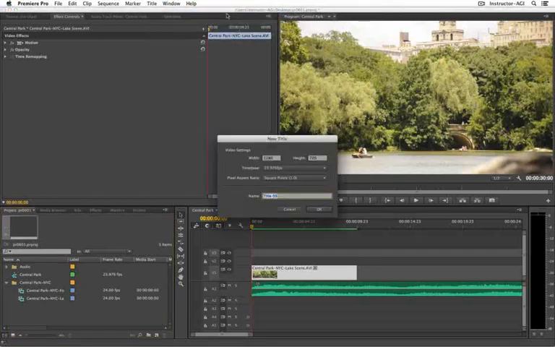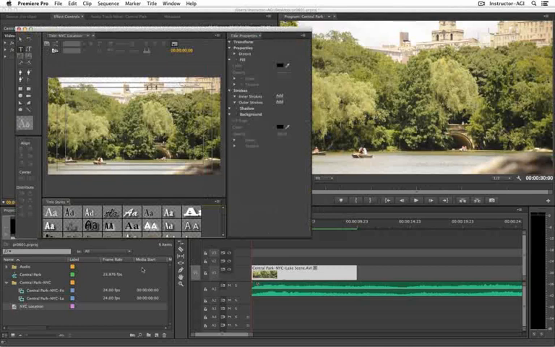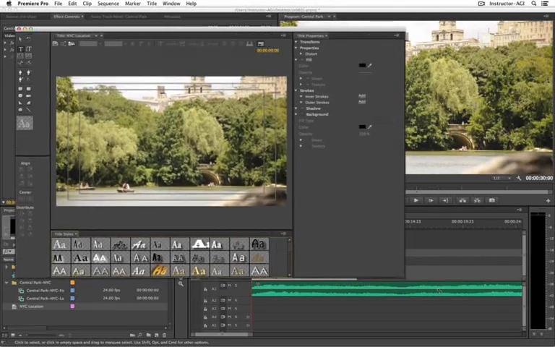The new title is created, and it takes the settings of your current sequence. I'm going to give this a name. I'm going to call it NYC location, and I'll click OK. Now, if you look in your project panel, there's a new entry, NYC location, that's been added, and when you click OK, the program opens the titler.